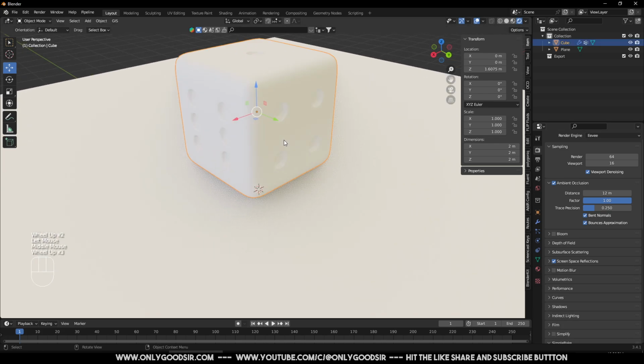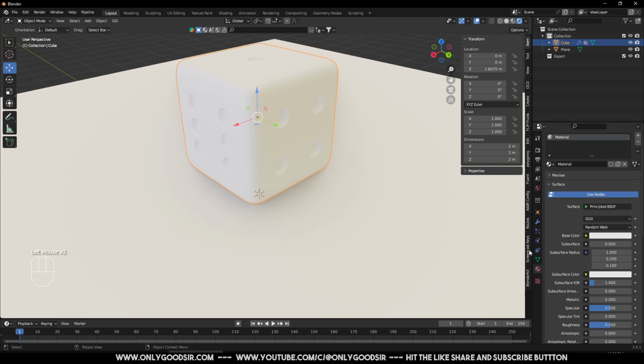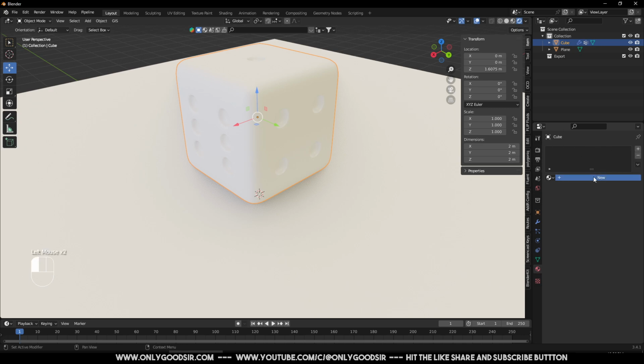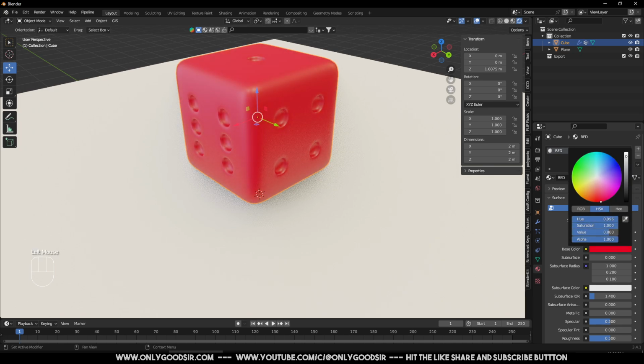So let's create a material for our dice. Click on our dice, and we're going to click on our material ball here, and we're going to delete this one. We're going to create a new one. We can rename this red. I'm going to make this red. Of course, yours can be blue or green, whatever you want. So I'll just click on the base color and change it to red.